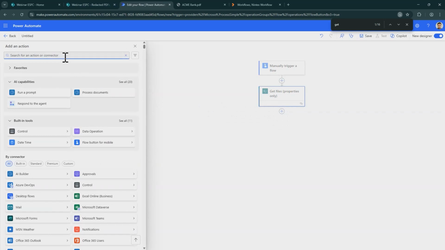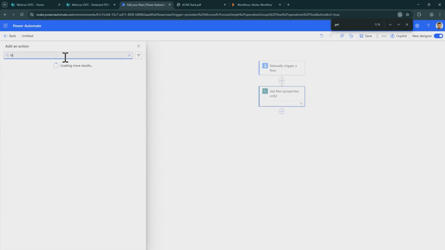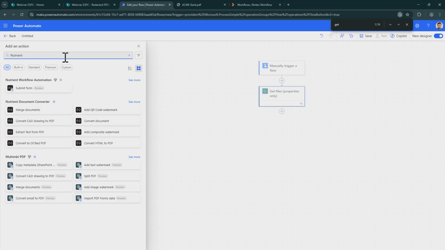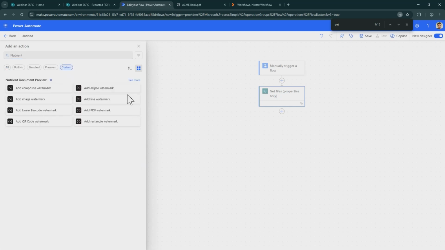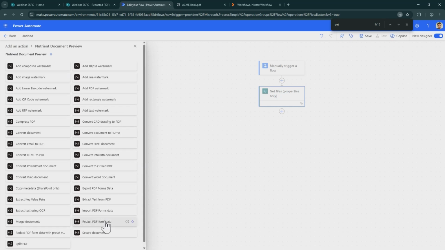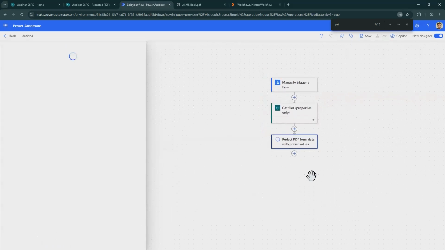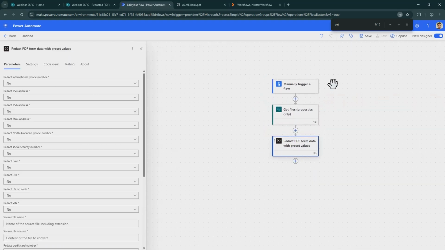Now that I have the files, I need to go ahead and search for a solution that can help me redact information from documents, and that can be found in Nutrient. Now, what I'm going to show you is a preview feature that we have released. The feature is known as redact PDFs with, no, that's not the one.